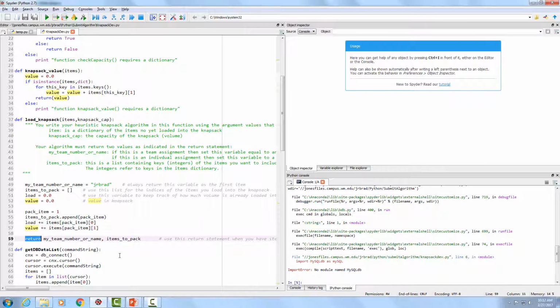And this return statement, please just leave this alone so that you return the right values back to the main program. The first value to return is your team number or name, and the second item to return is the list of item IDs that you have included in the knapsack. In the case of this program, you can run it and see your performance of your algorithm over about 8 problems or so that I have in the database.